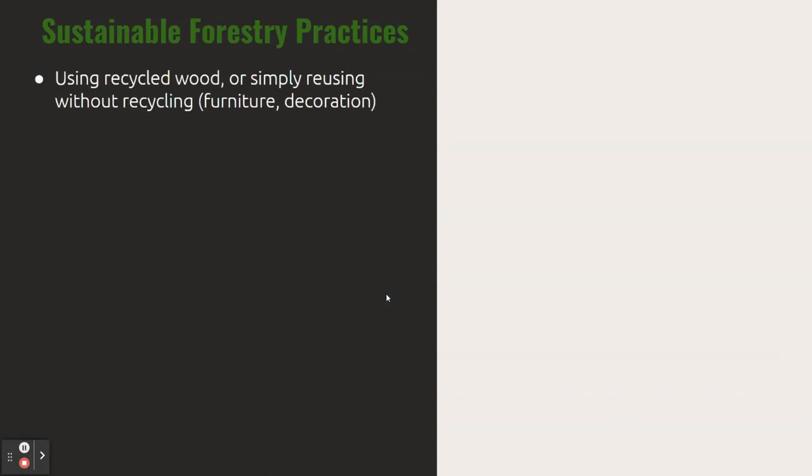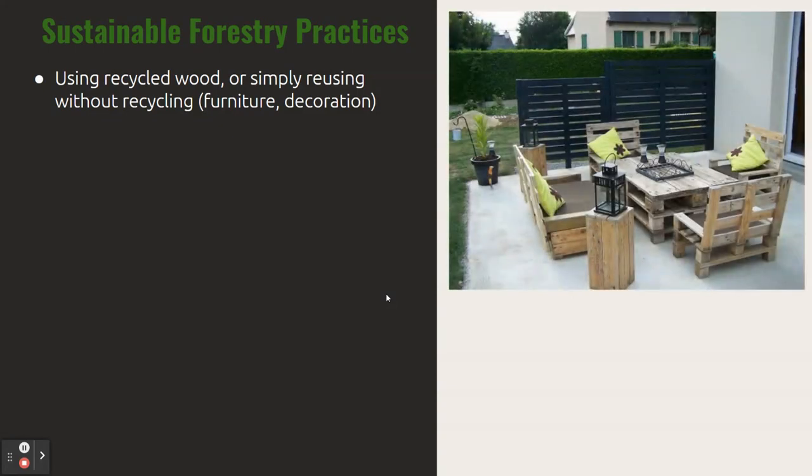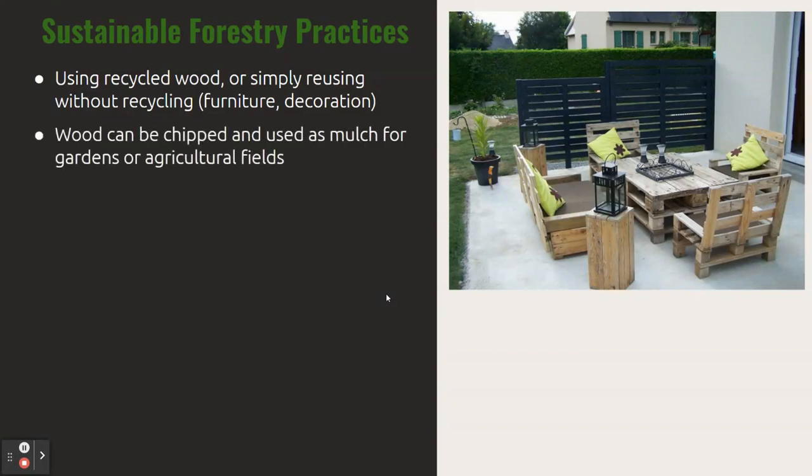So some of those practices are using recycled wood or simply reusing things. There's a perfect example of turning pallets into a fancy little dining set for outside. Old wood can be chipped up, used as mulch for gardens or agricultural fields, which we've already talked about the benefits of keeping kind of a layer over that soil to retain moisture and reduce erosion by wind and water.